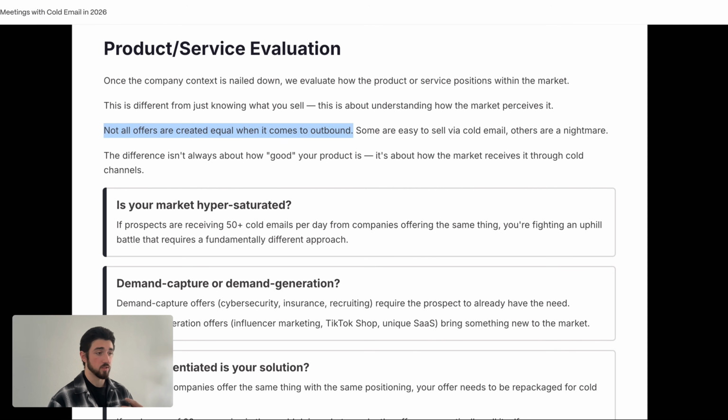This is something I make very clear with anyone that comes to work with my agency: if I look at their offer, and from my extensive experience working with many offers in different markets, I'm going to be honest with them and say, hey, this might be more difficult than you expect to generate leads from cold email, but it's possible, but you have to set your expectations before doing so.